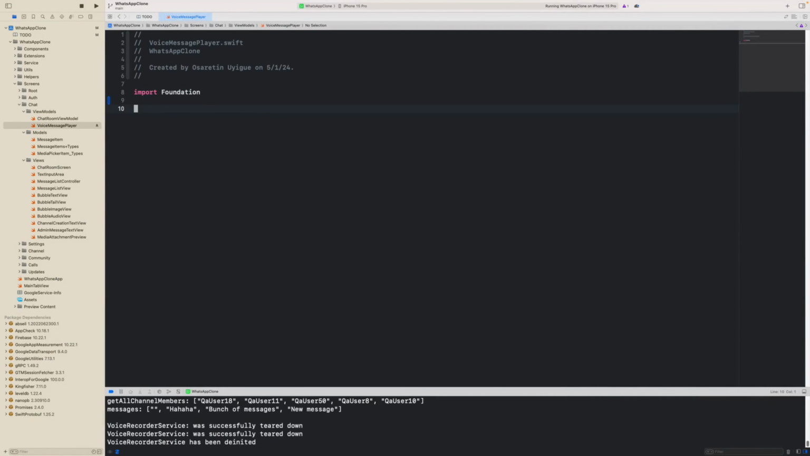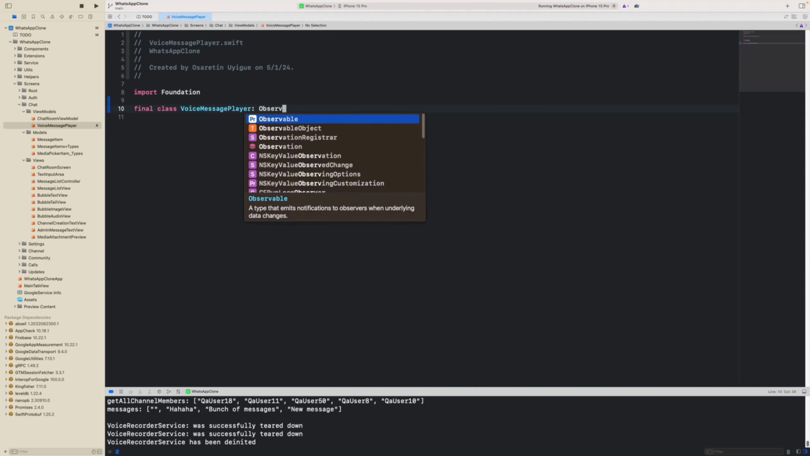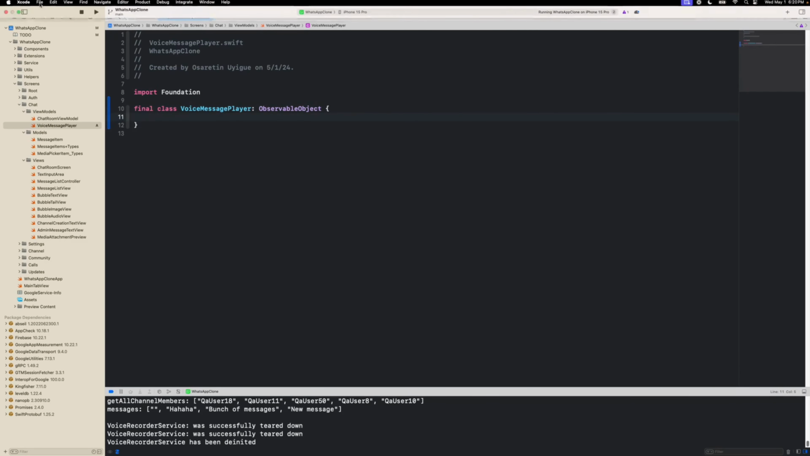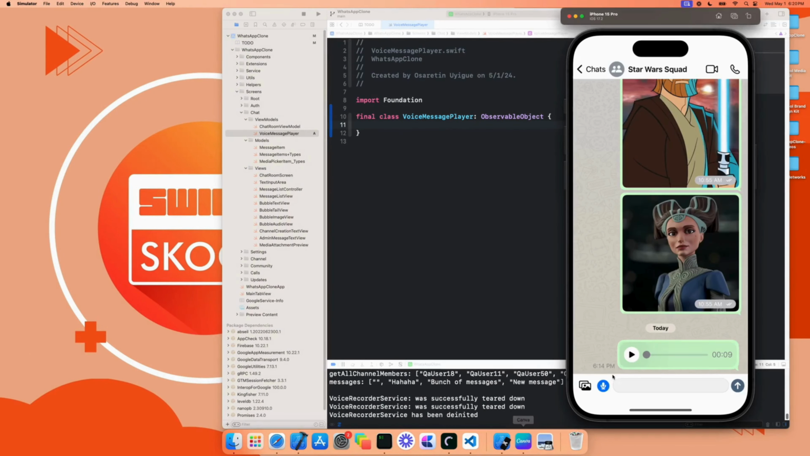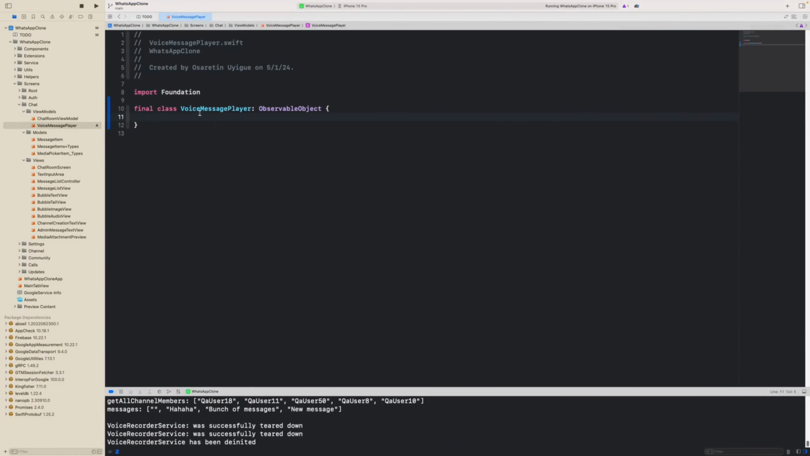Okay, so I'm going to make this a final class, VoiceMessagePlayer, and I think I'm going to make it an observable object. And the reason I'm making it an observable object is because, as you see in the demo that we just made, we're actually able to listen to the playback state, and we're able to rewind and fast forward our actual audio message. And in order for us to be able to react to those changes, we want to be able to treat this voice message player like it's some sort of a view model. So we want to have a couple of published properties inside of it.